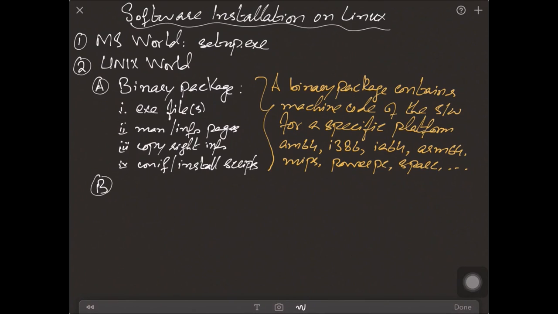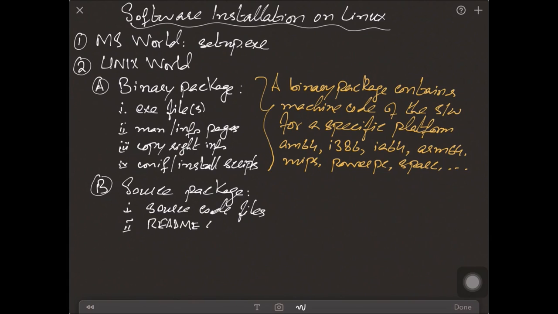Okay. Other than the binary package, we have source packages. The source package contains the source code files for a particular language. For example, if it is a C package, you may find some .c and some .h files. Other than the source files, you find two text files normally named readme and install. These are the text files that contain information about how to install that package. It also contains a file like authors, which contains information about the authors.